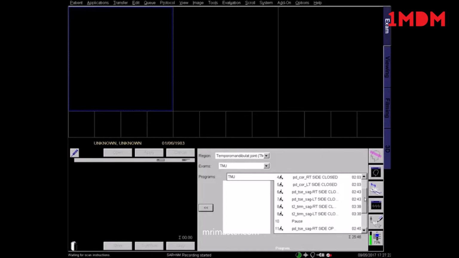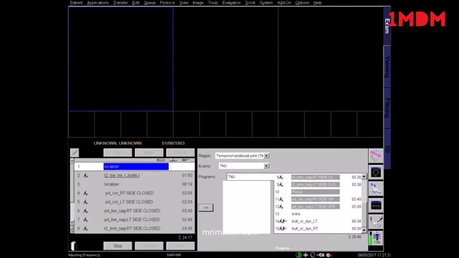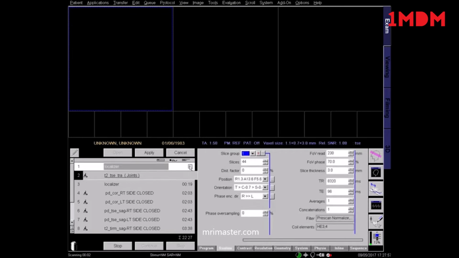Here we'll demonstrate how to plan a scan of the temporomandibular joints, or TMJs. The TMJ is a synovial joint comprised of the condyle of the mandible and the mandibular fossa of the temporal bone, with an articular disc in between. Select the correct protocol according to your hospital and radiologist guidelines.